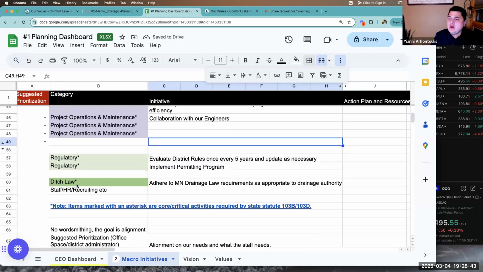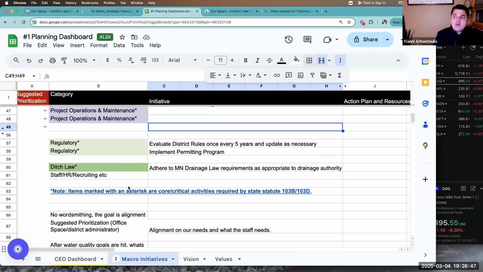Regulatory, ditch law, these two candidly weren't really mentioned in a lot of the responses that I received from board members. This came from the staff mentioning that there are non-negotiables that we need to always adhere to, and they should have their place annually, every 5 years, every 10 years, et cetera, as we go through something like this.